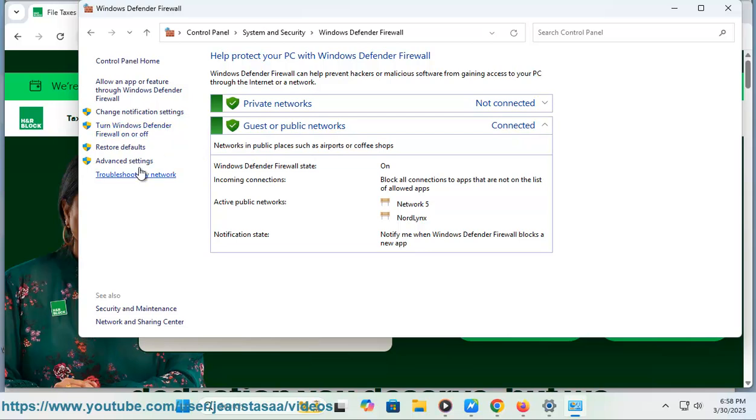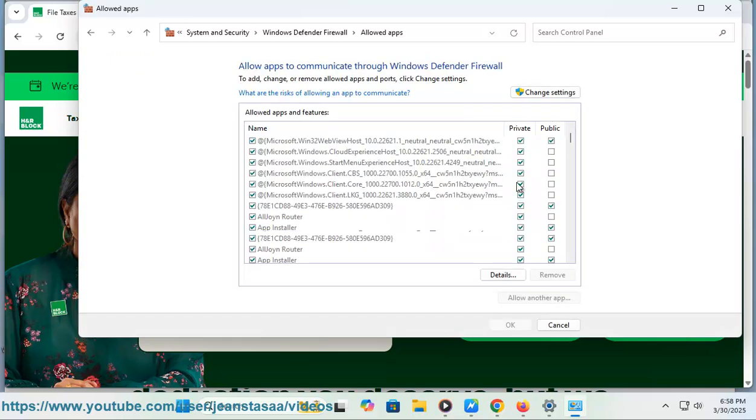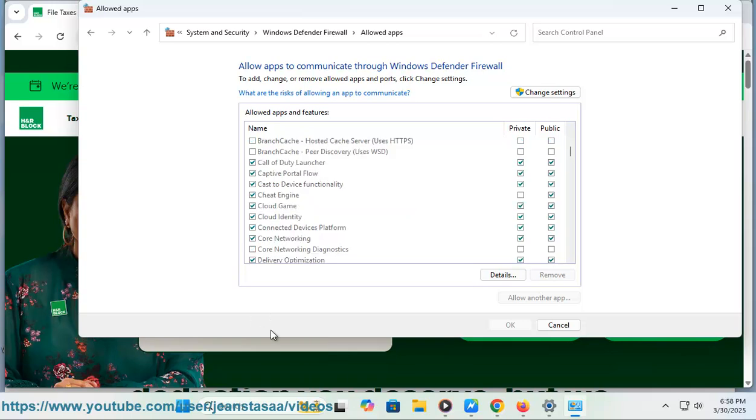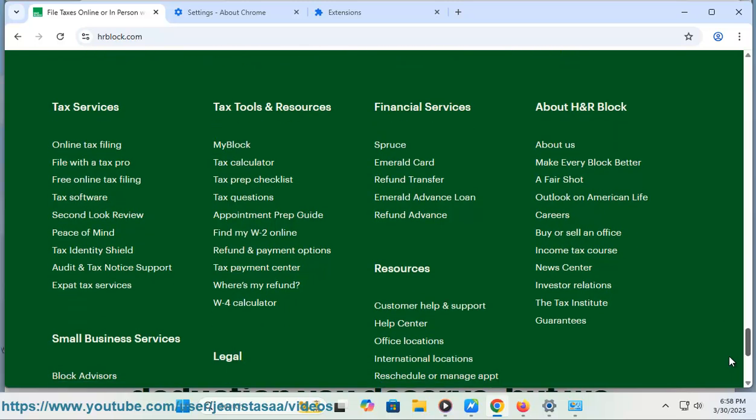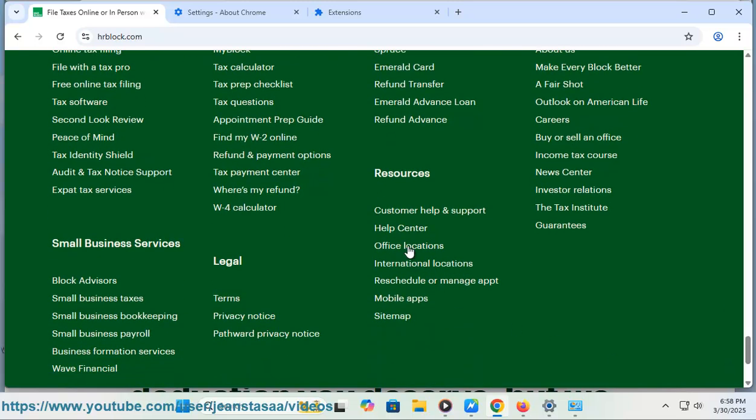https://www.hrblock.com/tax-center/support/online/cannot-access-online-account/login-issues. 3. Contact support. If none of the above steps work, reach out to H&R Block's customer support for personalized assistance. You can find help on their support page, https://www.hrblock.com/tax-center/support. These tips should help you resolve most login issues.